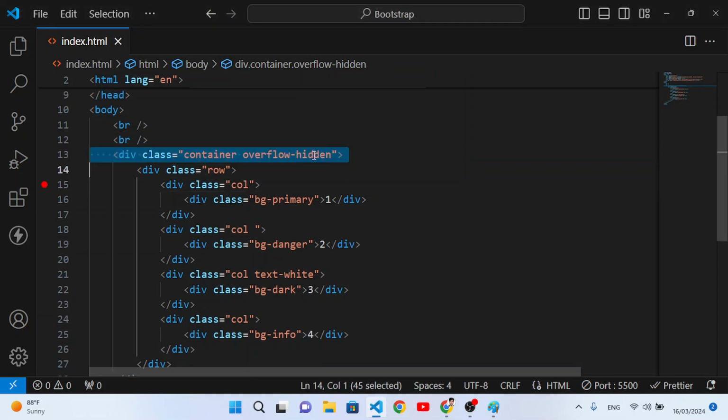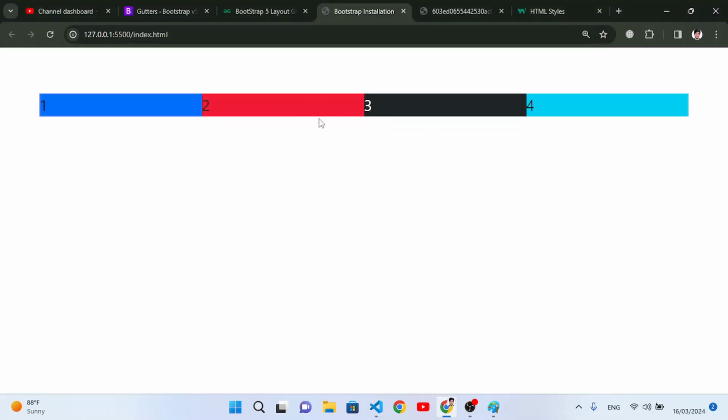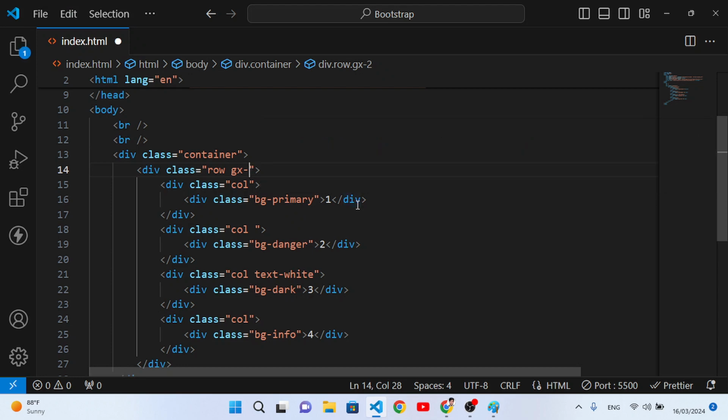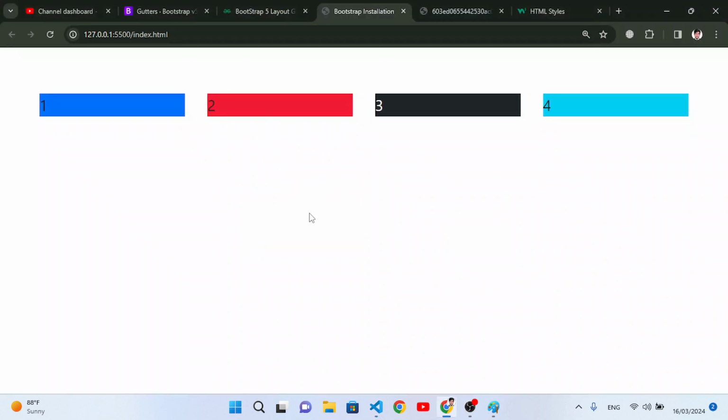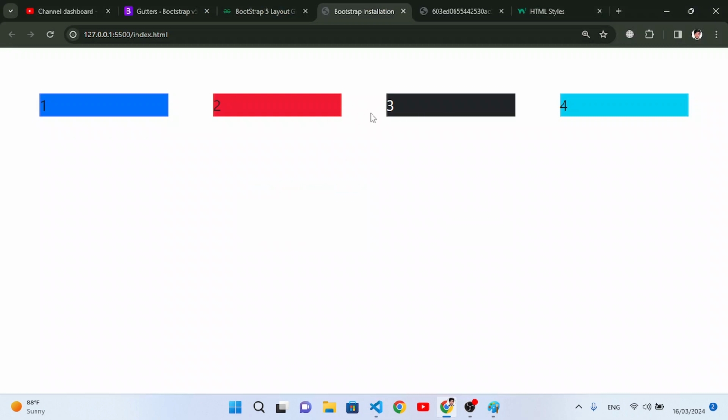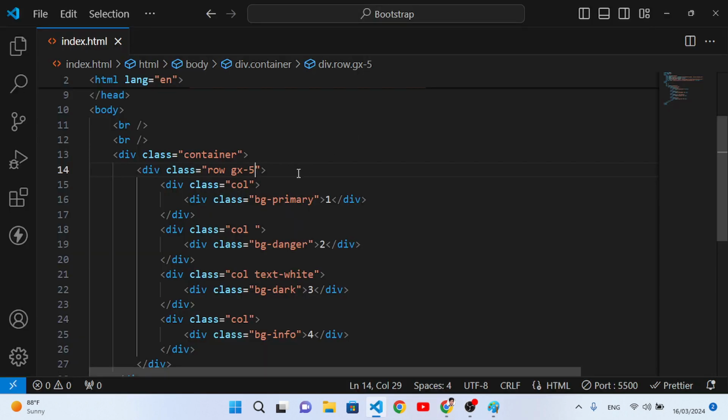Let's first of all remove this class, overflow hidden. And to achieve the gutter, let's apply it. For example, here I will apply gx-0. Save it. See, there is no space between these div elements. Let's increase the gutter, for example, 2. Save it. Come here, now there is space. Come here, 4, more space. Until 5 we have these classes. And it will look like this. It added the space.